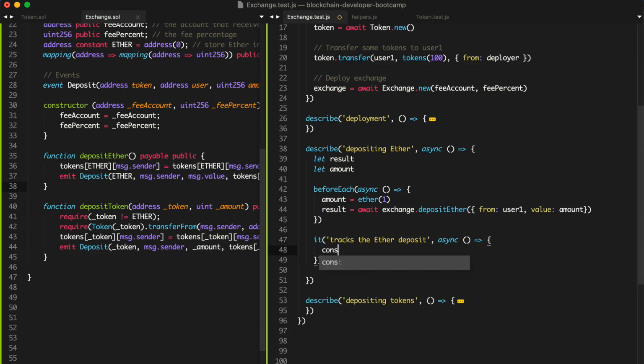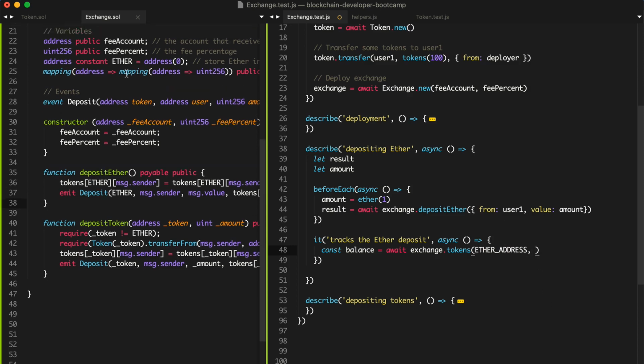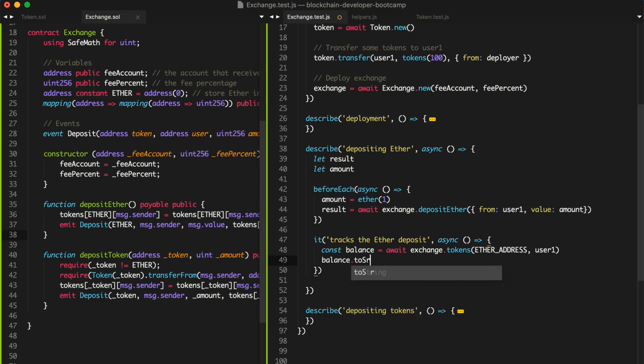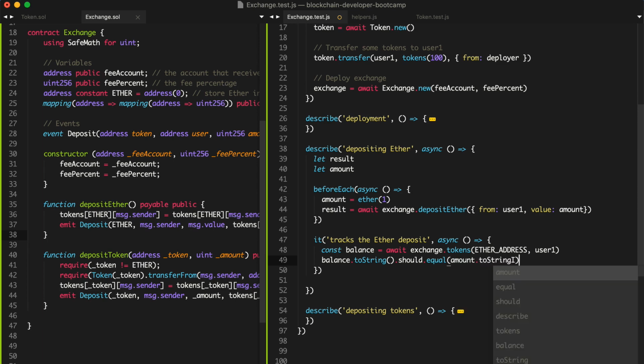And we'll say const balance equals await exchange.tokens. And we're going to fetch the token. We'll say ether address. Remember, we're storing this ether address inside this mapping with the ether address constant. And we're going to say user1. So that'll be the balance. And the balance toString should equal amount.toString. All right, let's run the test and see what happens.